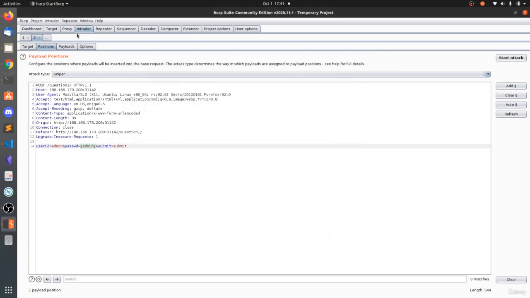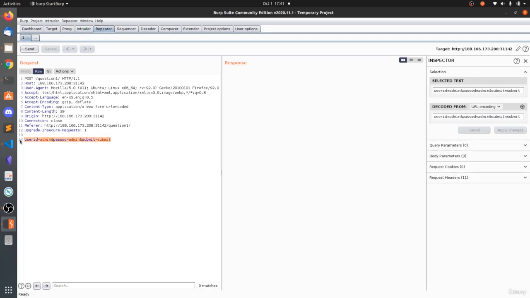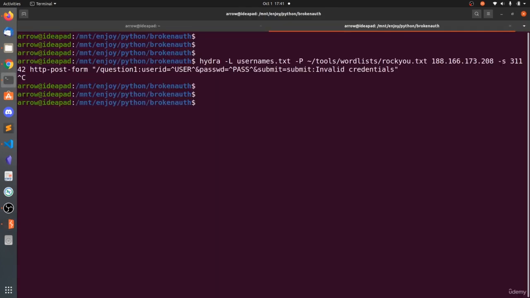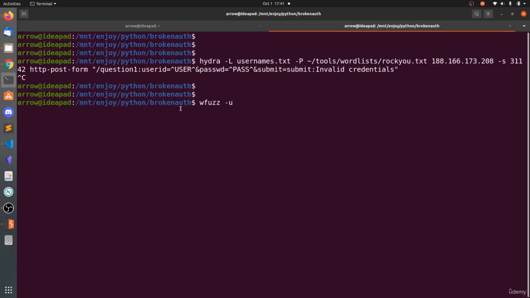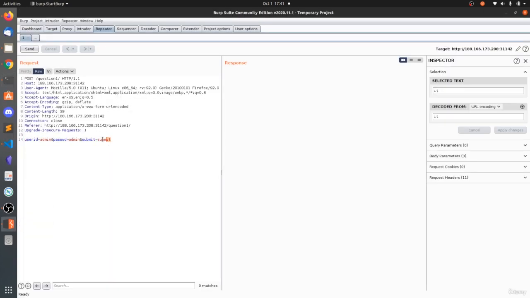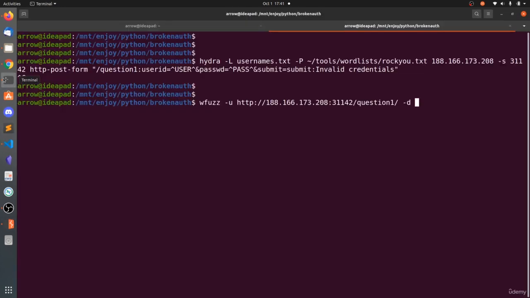So the next tool is using Wfuzz. So we can use Wfuzz. The syntax is similar to GoBuster, also similar to Hydra. -u, you need to specify the URL. So this is my URL and paste it here, and you need to specify the data. So this is my actual data. So copy this and put this in the quotations.